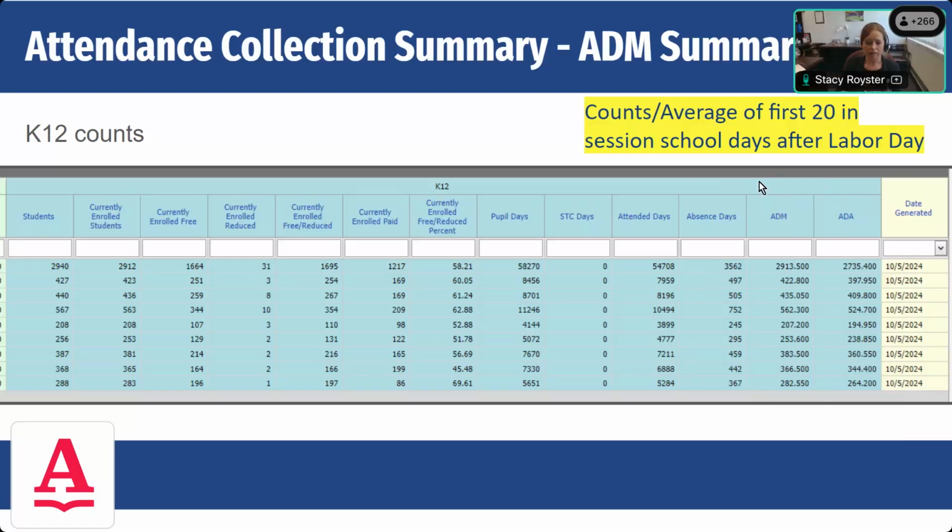ADA is average daily attendance. So on average, how many students are attending school? Now, these are not percentages, but you could do the division very easily to get the percentage that you are used to from that old report inside of iNow. But it's really these count numbers that we're looking at, so that's why it's displayed in this format.